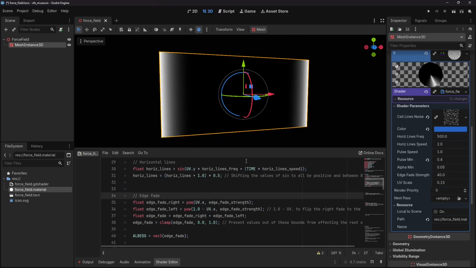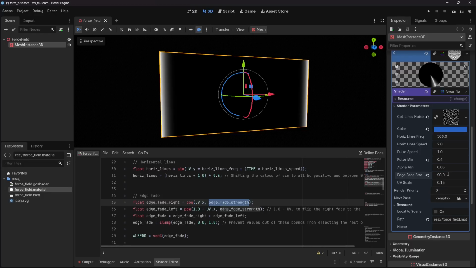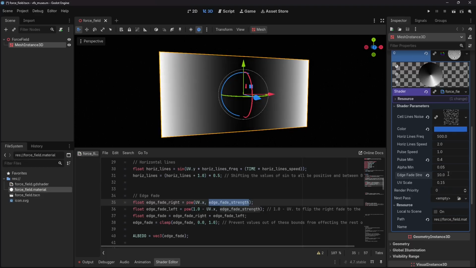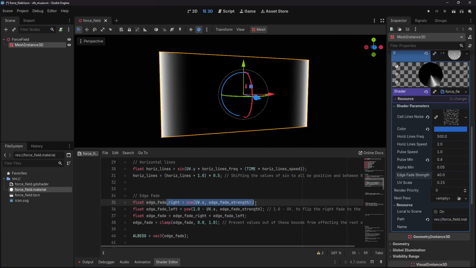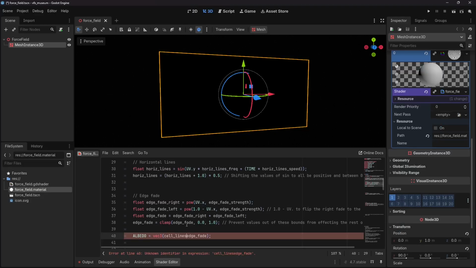And then the strength of the fade is being controlled by this edge fade strength variable, which is over in the inspector. So if I change this one, brings it in a lot more, or put in a lower number, it goes out. We're doing the fade on the right side and then mirroring it across to the left and combining both of those two into one final value and then clamping it between 0 and 1. Let's add back in the cell lines and horizontal lines to see what it looks like.